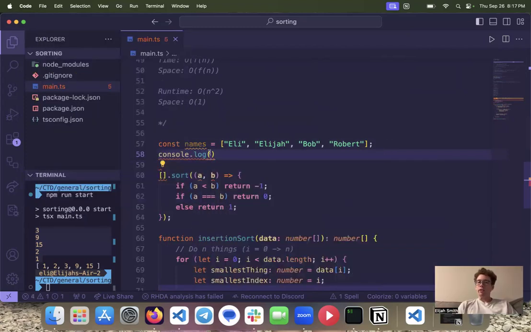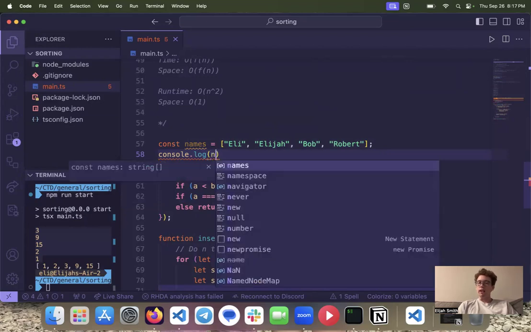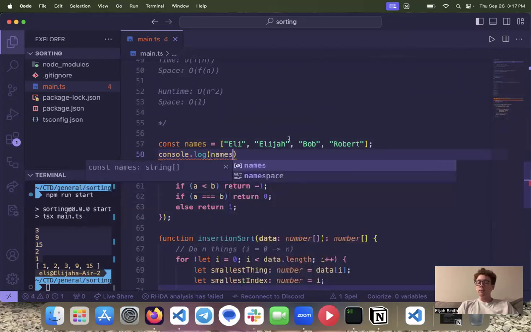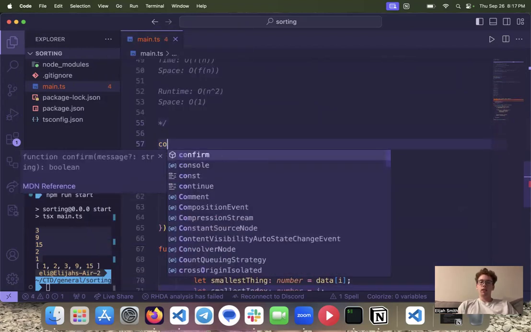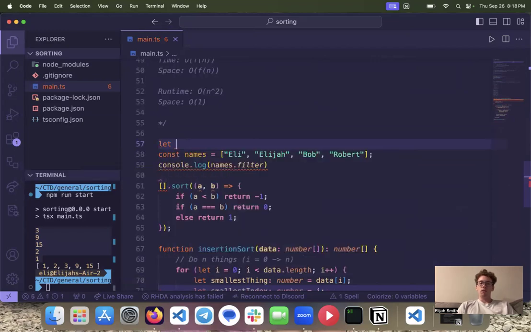And I think this is a great use case for the filter function. So instead of doing an exact comparison, we do names.filter, and let's make this current search term. Let's say they're halfway through. So we have that on-change listener. Again, this is not a React project. They've started typing EL, and we want to show them only Eli and Elijah and take out Bob and Robert.